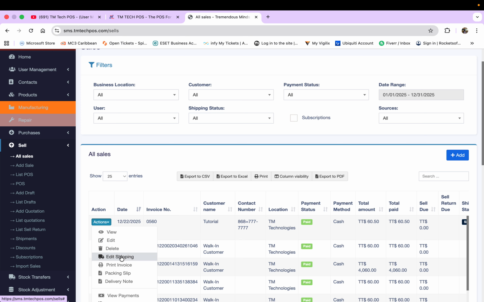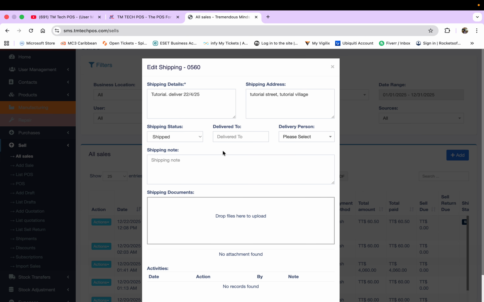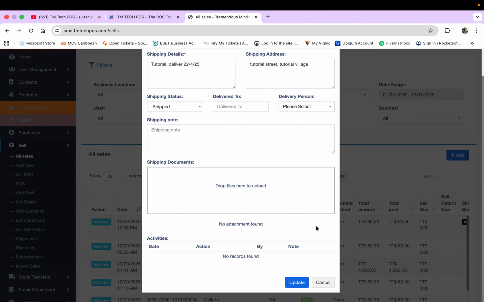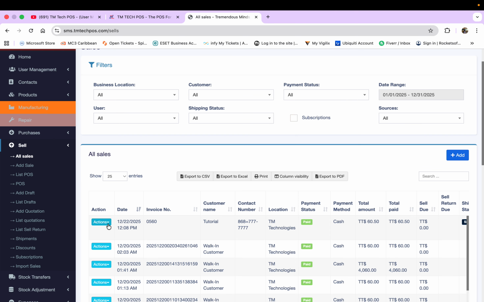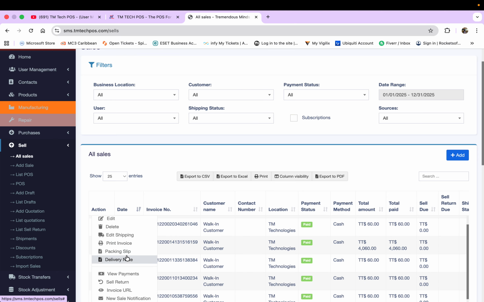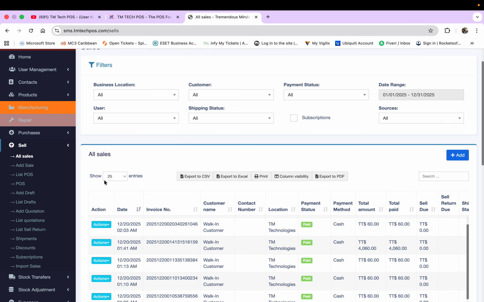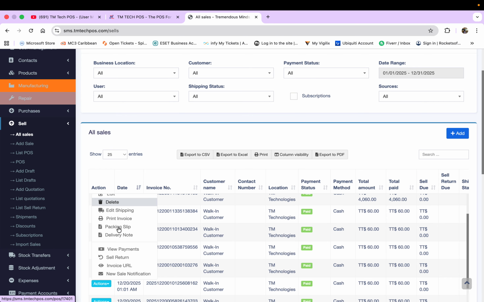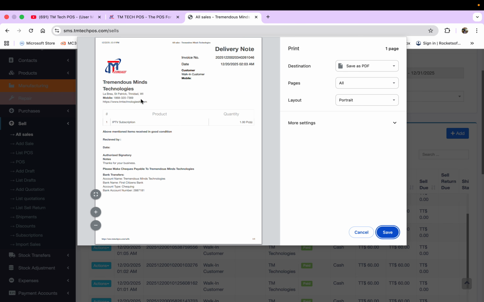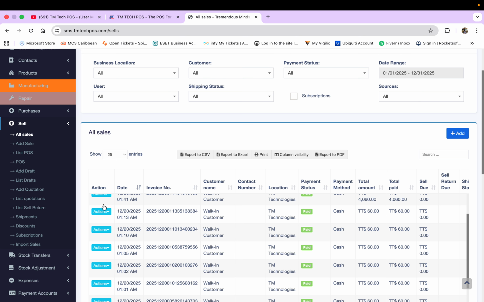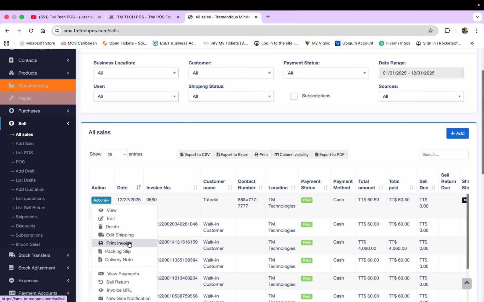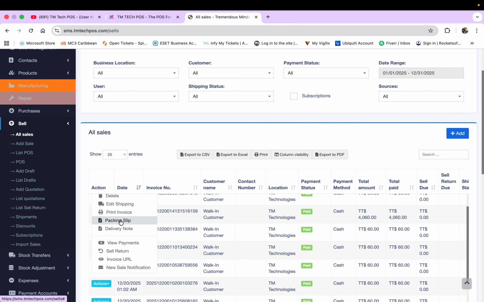can edit the shipping, right? We can edit the shipping information, right? We can print the invoice, print a package slip, right? So this goes with the invoice, with the driver, sorry. That goes with the driver. We can see a delivery note, right? The delivery note goes with the deliverer, sorry. This is to the packing person, to the warehouse. This is for the driver.